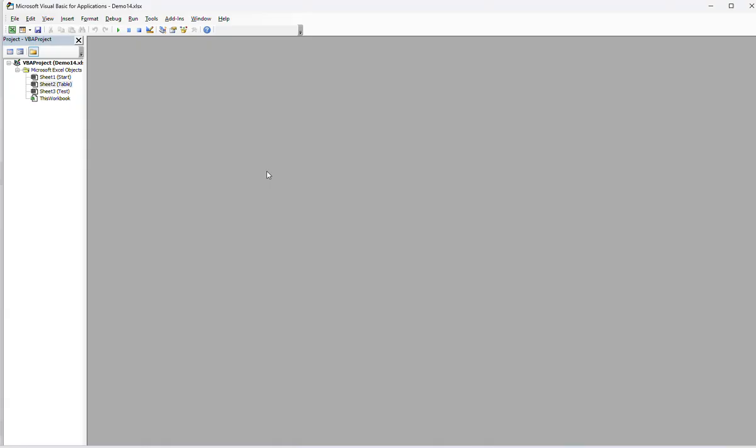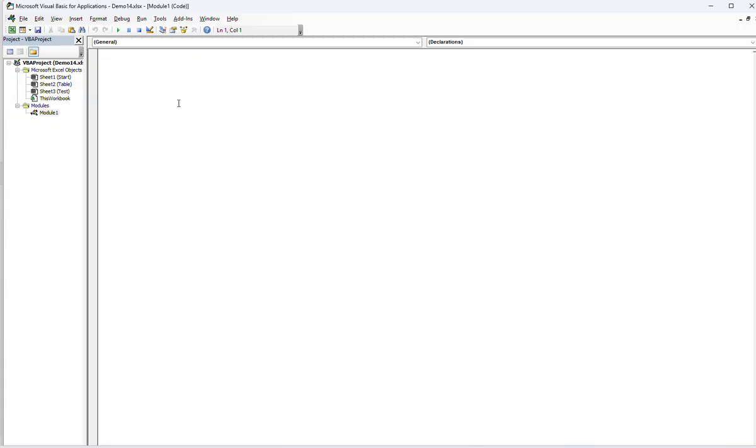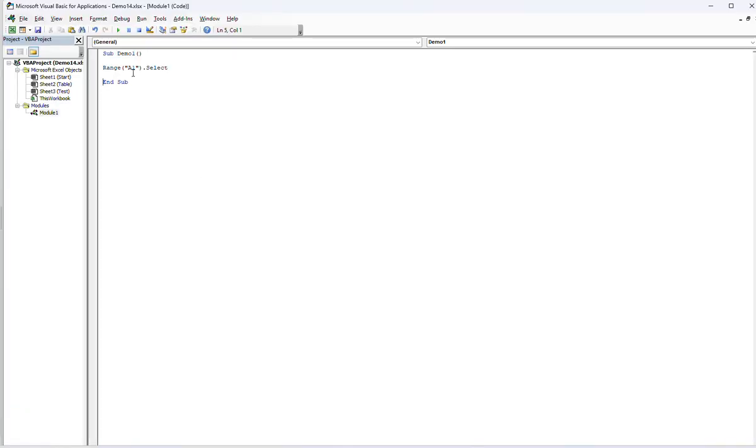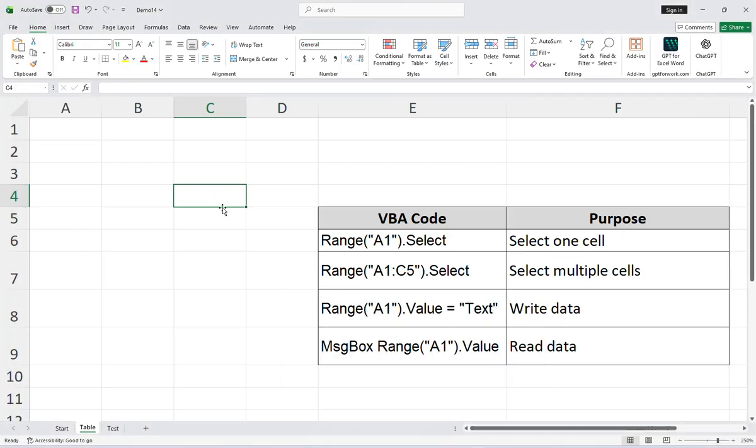run it. Alt F11. Go to Insert, Module. Sub demo1, open bracket, close bracket. Okay, Range A1. Let us run it. See, it got selected, the A1 cell. If you want to select C4, just change it to C4. Now see, C4 got selected.